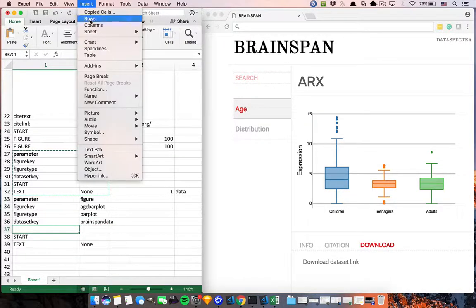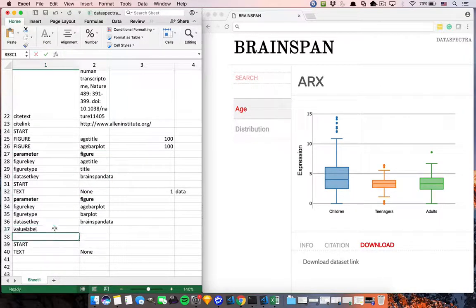First, we'll add value label. This term refers to the y-axis label. We'll use expression here. Next, add xtick font size. This is the size of the font on the X label. We'll set it at 18. And then we will put in the start term.